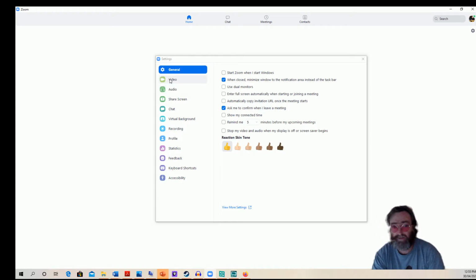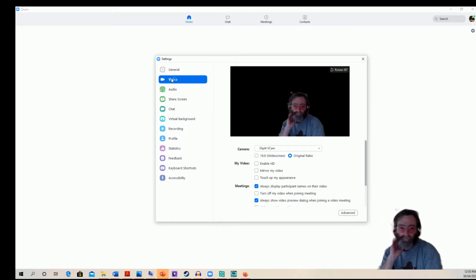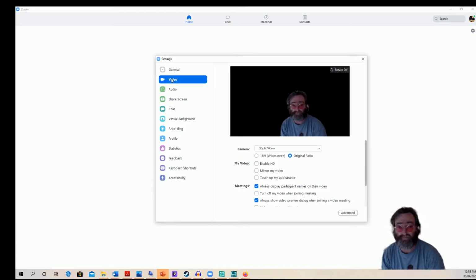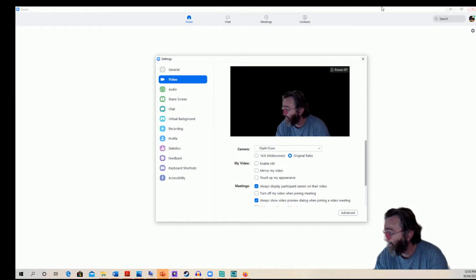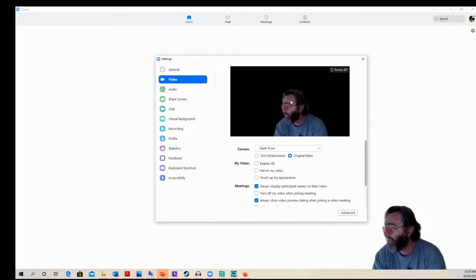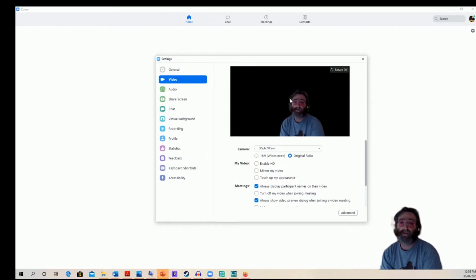Now, I wanted to look particularly at the video settings today. It could be that you're having trouble getting your camera to work, and that will probably be most of the time because you have not set up your camera properly. So if you open this window and you don't see yourself like I'm seeing myself here, then it means that your camera is not set up properly. It could be that it's not plugged in properly. It could mean that if you've got a USB camera, you need to pull it out and put it back in again. That can sometimes work. It could mean that your drivers are in the wrong place.